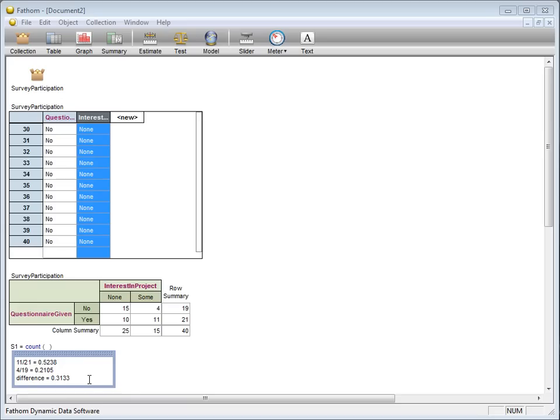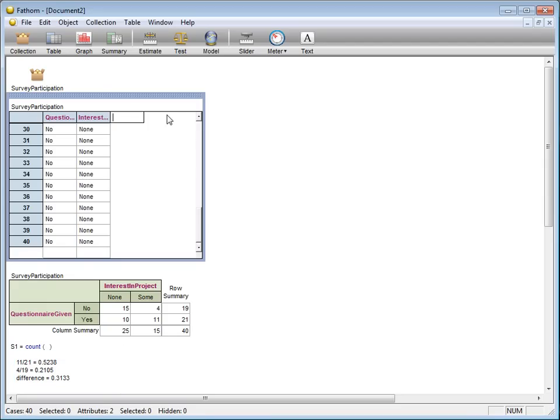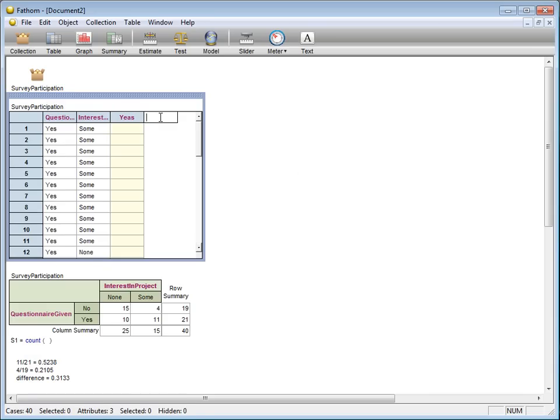But of course, that 31% difference is subject to experimental variation, and what we would like to use is sampling with replacement to model that experimental variation. So here's how we proceed. Just like when we were constructing a confidence interval for the difference in two means, we need to construct two more attributes. I'm going to call these attributes the yays and the nays.